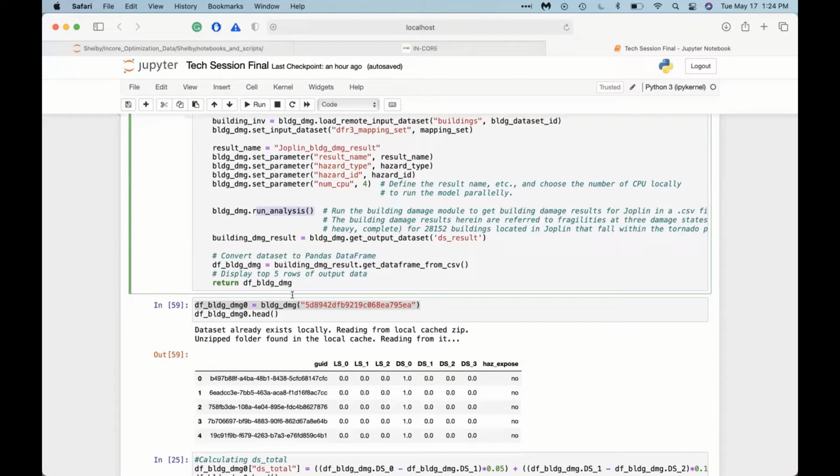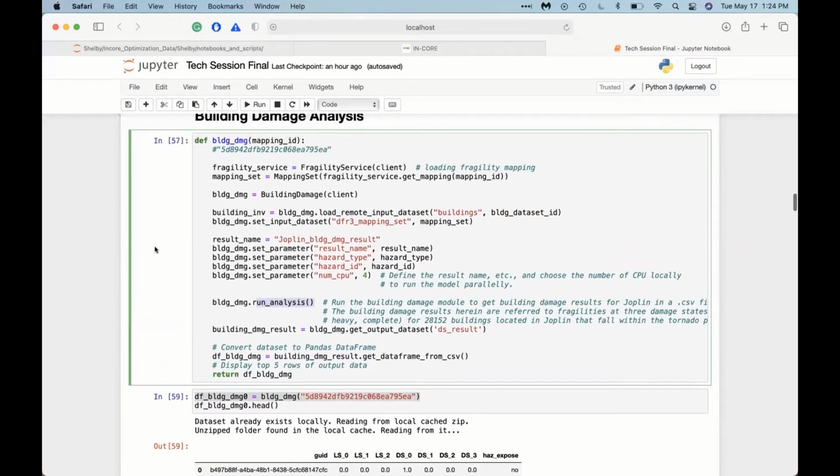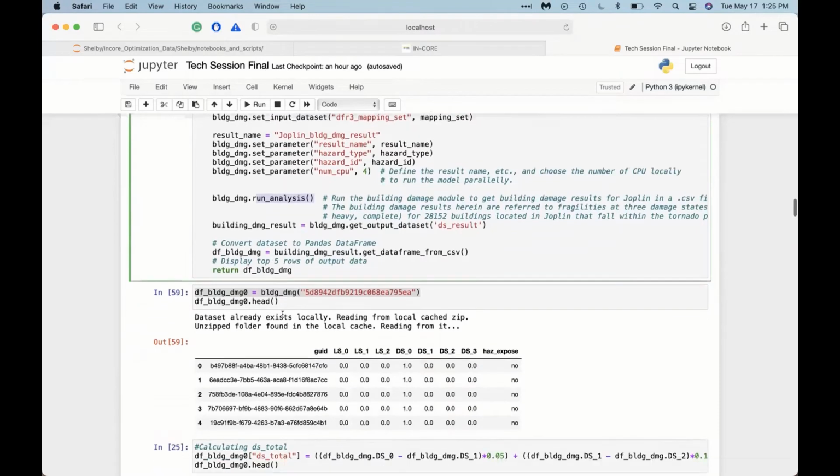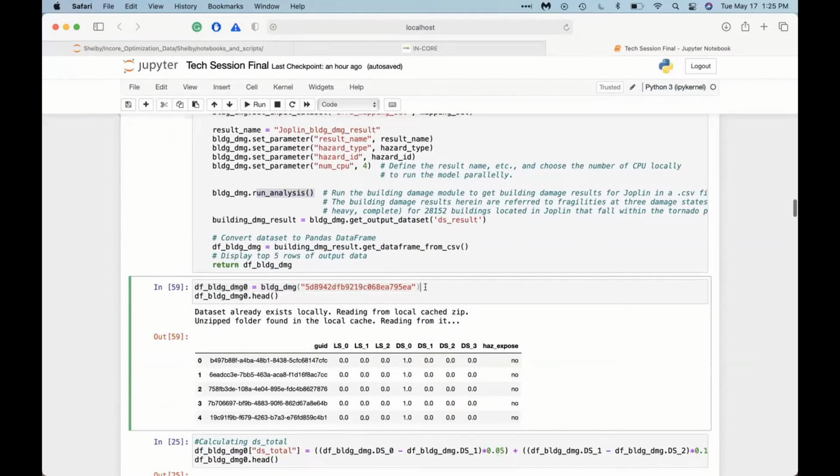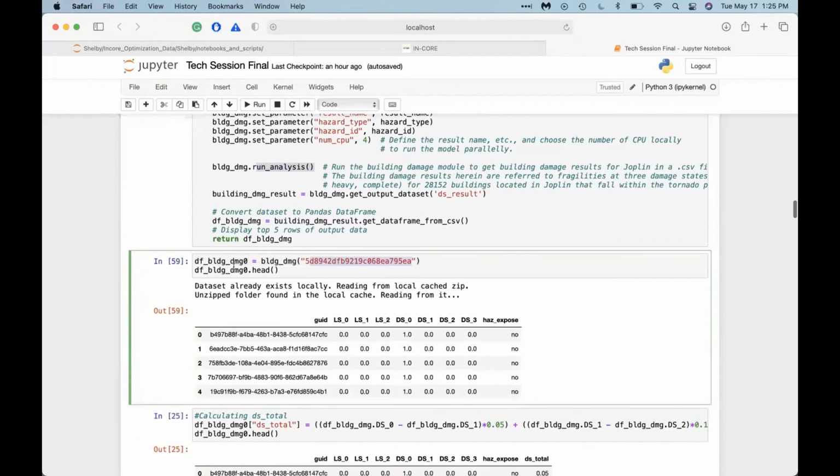So after that, we get the output. All of this is defined in a function so that we can conveniently call this entire analysis module here. Here I call that function using a mapping ID that's for the retrofit level 0, and that's why I'm calling it damage level 0.